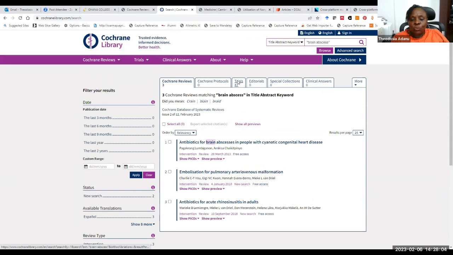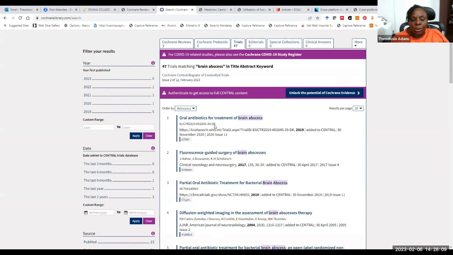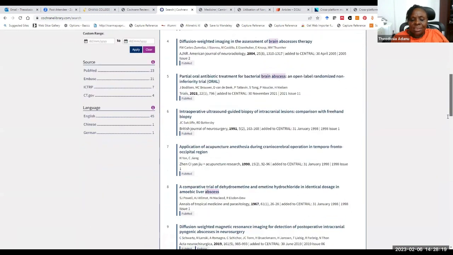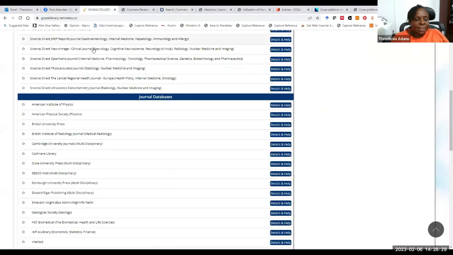So clicking on this should bring up the trials. There you are, the 47 trials. 47 trials matching brain abscess in title, abstract, and keyword. That's listed here. That's about Cochrane Library. The next database that we'll be looking at is another multidisciplinary resource, which I'll call the Ebscohost resource.